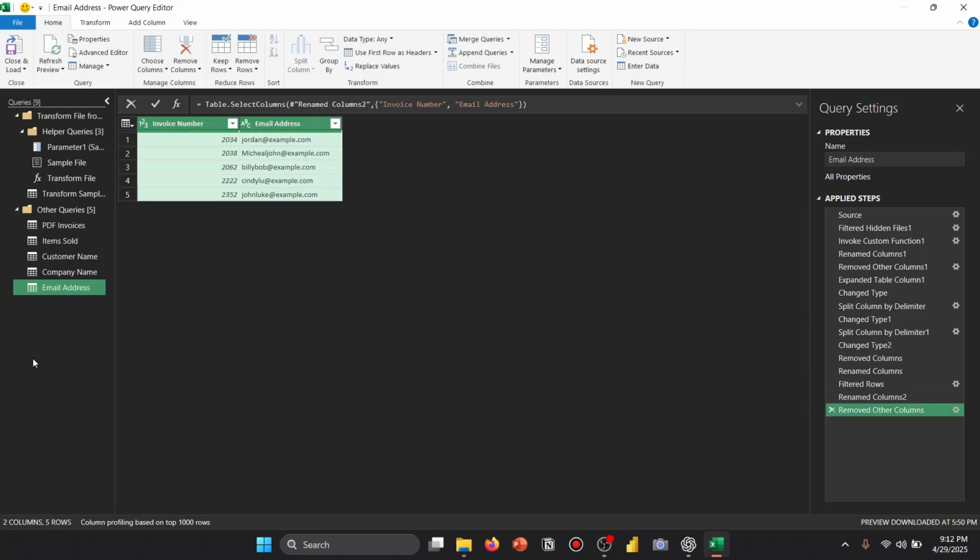Remove the other columns. Cool. So we have good information here to now join together to make a nice table with all the information from all the five PDFs, right? Okay, so let's do this. The first thing we're gonna start with is the customer name, right?